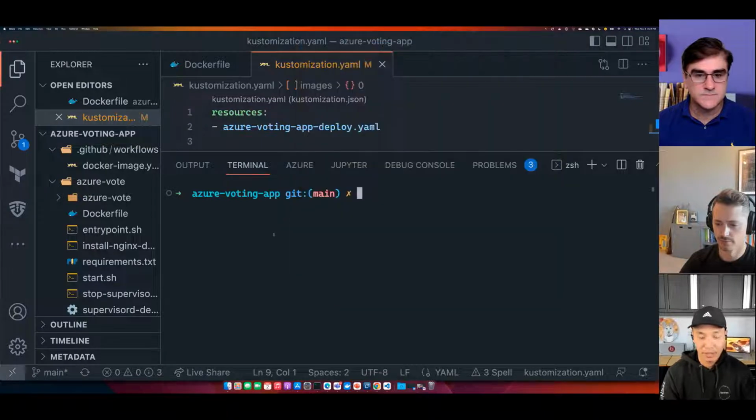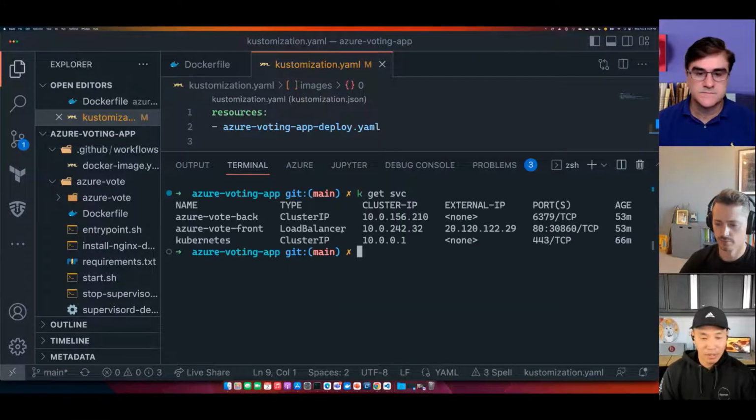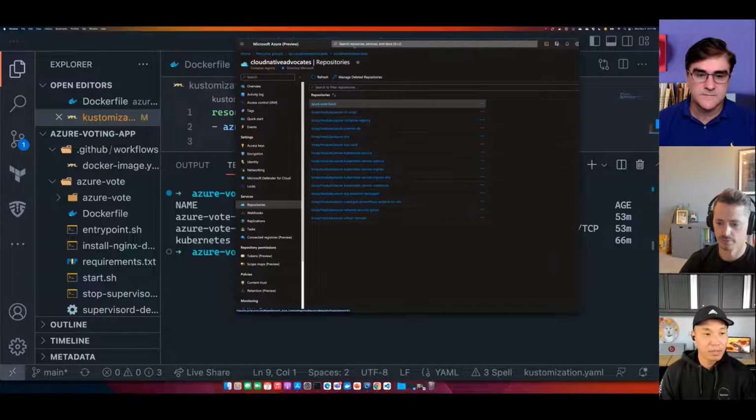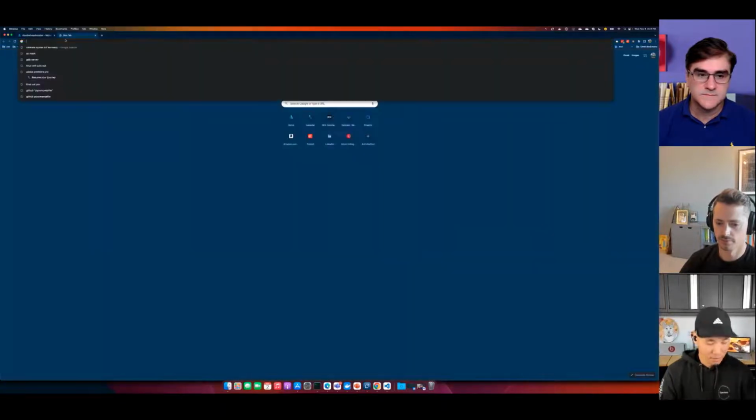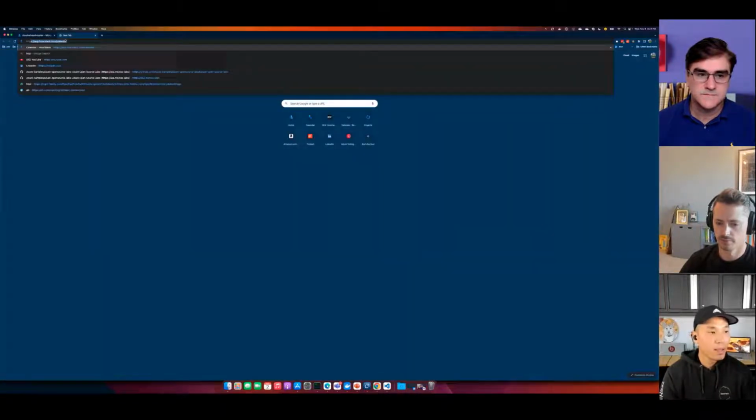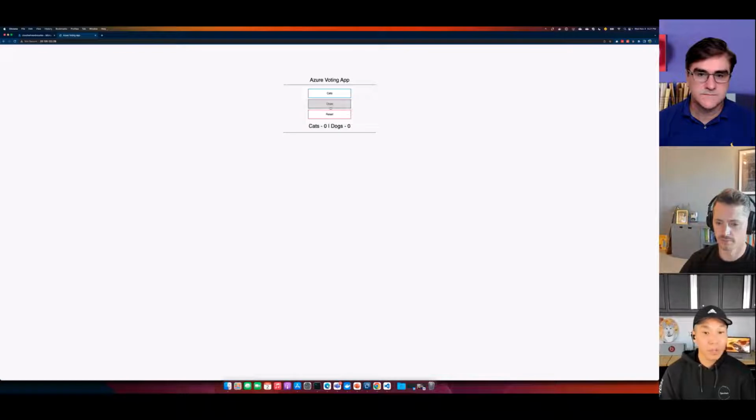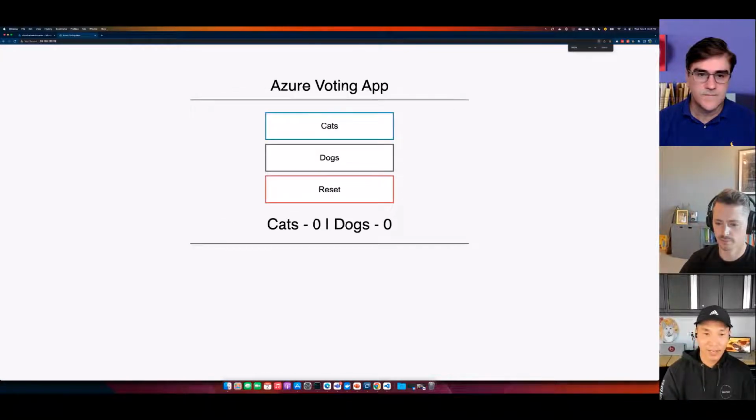Hopefully, if you've gone through some of the Azure quick start guides, you might have seen this application here. Let me go pull this IP and let's go. You might have seen this app, right? Azure voting app. Go for cats and dogs, right? So yay.